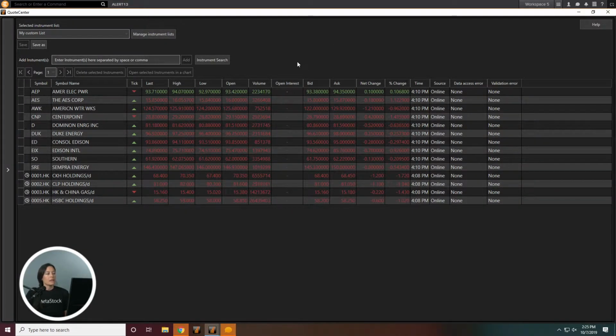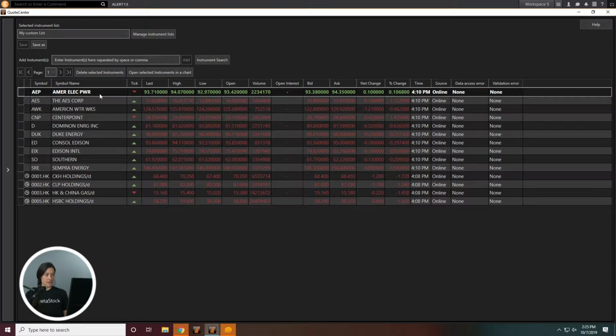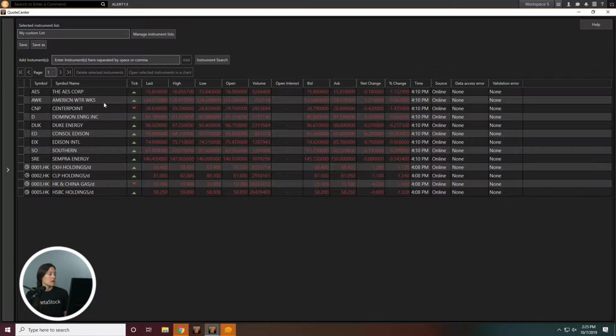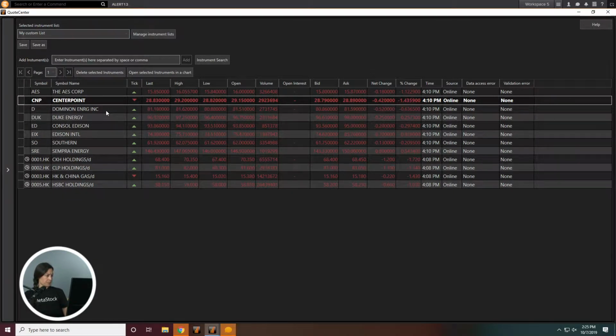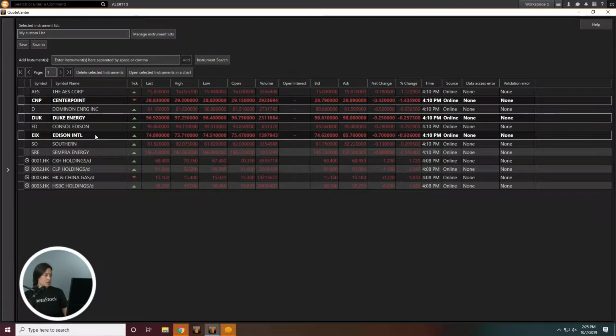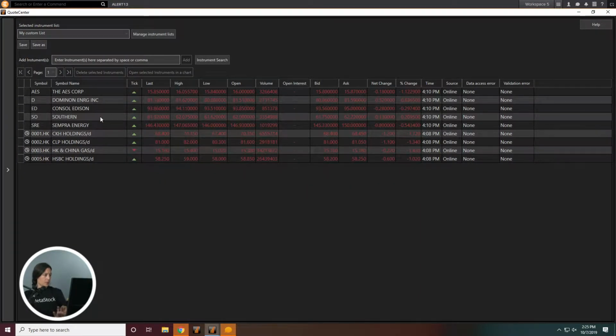So now we're going to quickly go through how, from within the Quote Center application, we can edit, add, and remove existing instruments. So here you can delete existing instruments in a variety of ways. You can highlight it and click on Delete Selected Instruments. You can click on an instrument and hit the Delete key on the keyboard. You can also click on a list or individual ones and hit delete. You can also right click and select delete that way.